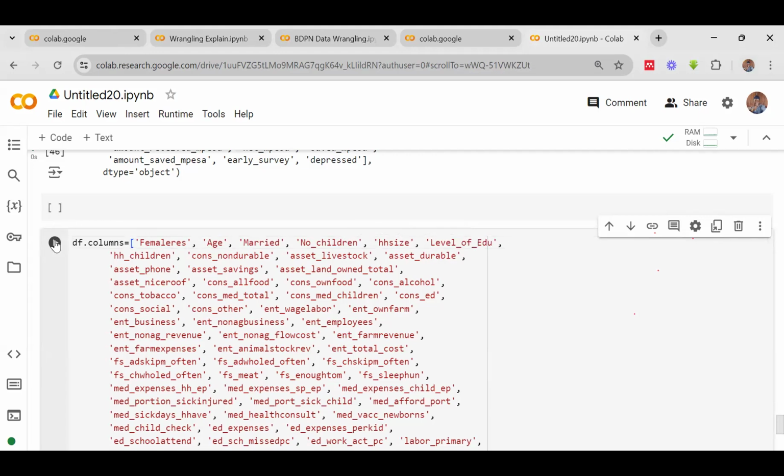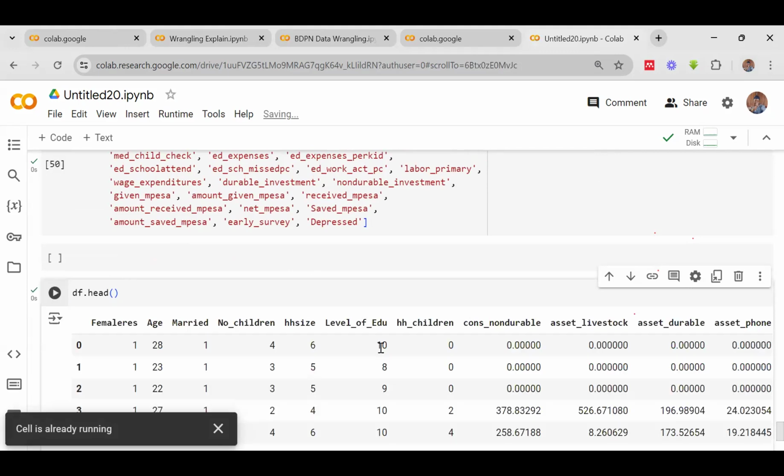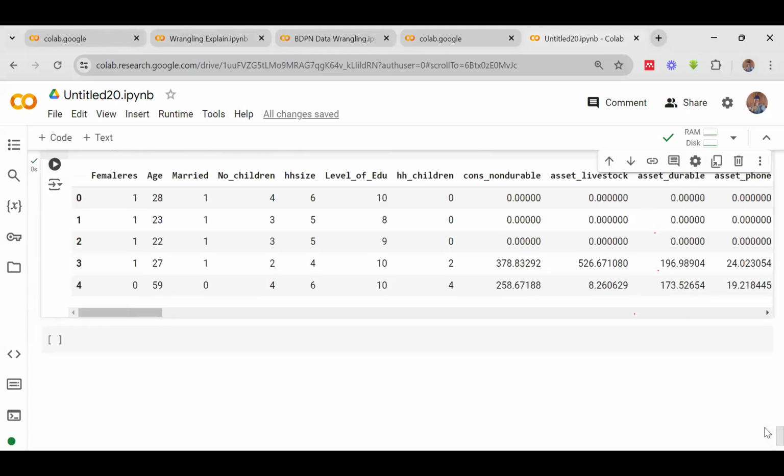Then I run again. After I run it, I go back again and run the head.f. All the changes will come. You can see female, age, married, like that. So I can actually make it more neat. So these are one or two things we can do.